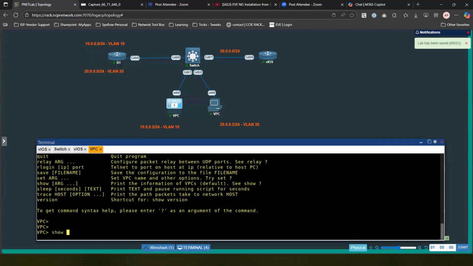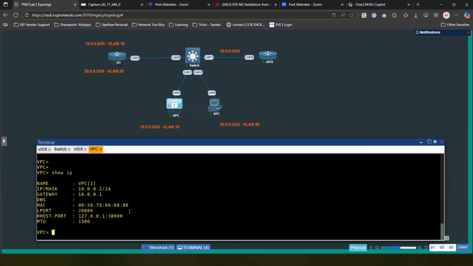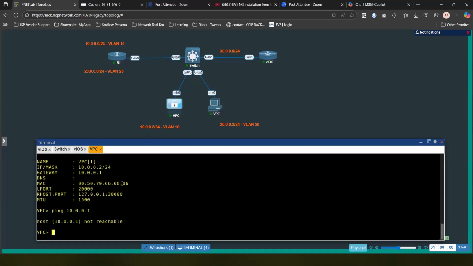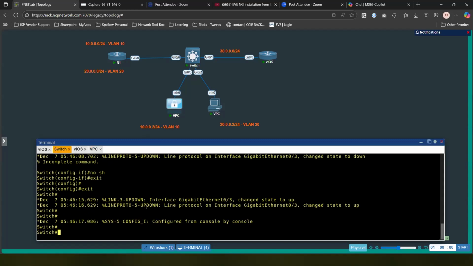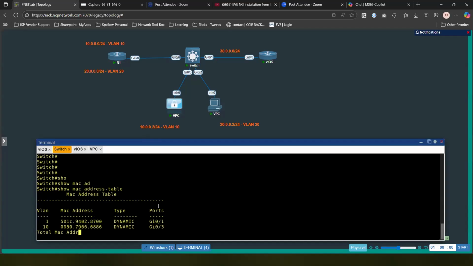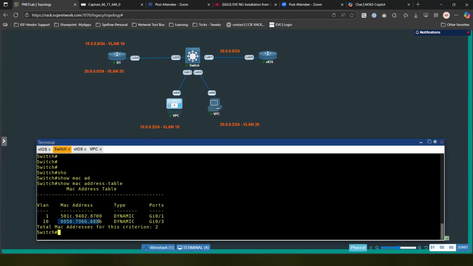So let me give show IP. So I should see this 6886 MAC address on the switch. Only then it can forward the packet back. So again, I'm going to ping 10.0.0.1. It says host unreachable. Show MAC address table. So now I can see the MAC address after the ping. So it learned on port GI0/3.